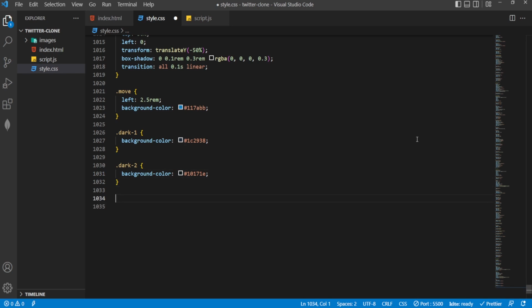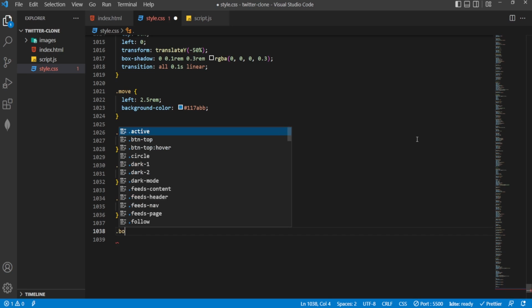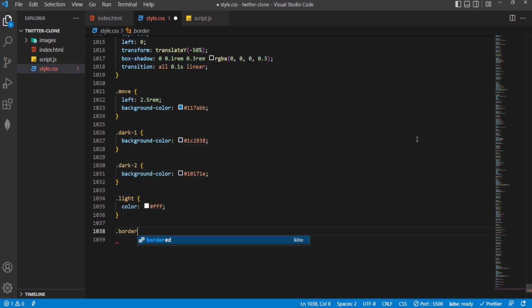Next, we have to create a class for the white color. Let's call the class name light and assign to it white color FFF. And finally, we need color for borders. Let's call the class name border color and set color border as 444.